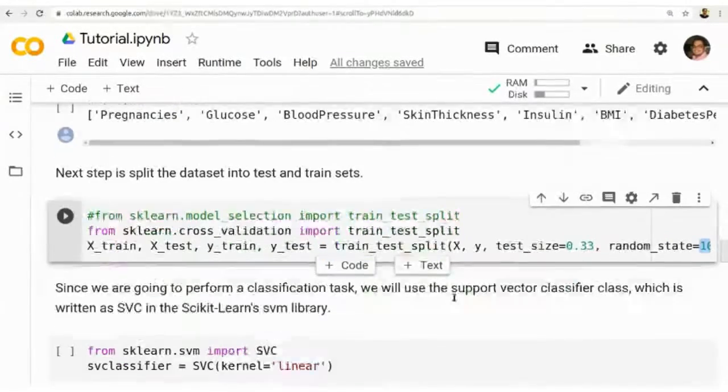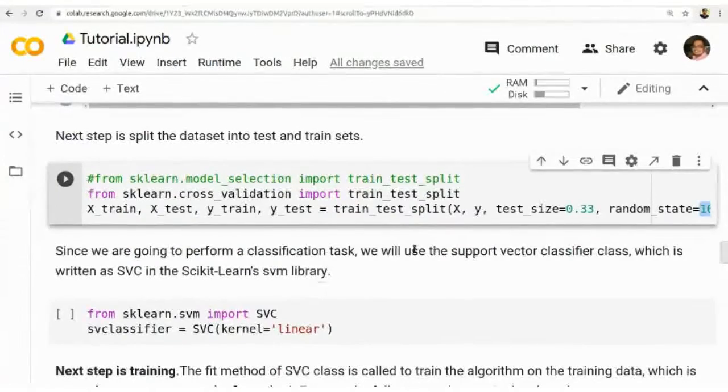Then, since we are going to perform a classification task, we will use the support vector classifier. So the first step is loading the data. We'll apply some pre-processing if, when we go through the data, we find some missing values in the data, we may replace them with some average or mean value. But this data set has no missing values. We didn't check that step. So there may be some pre-processing. After that, we will split the data into training and testing sets.